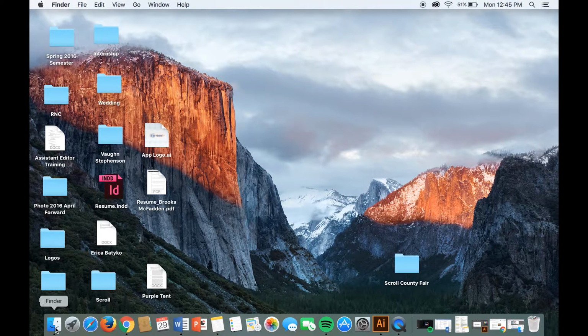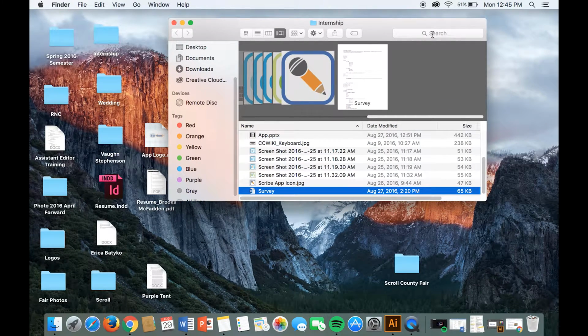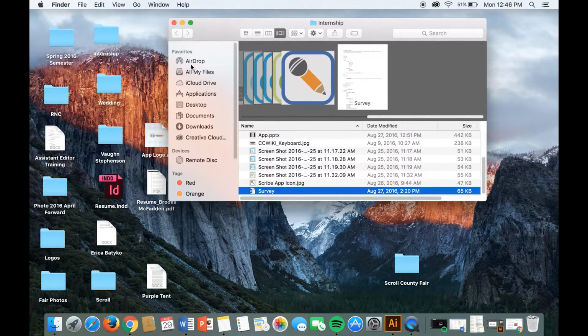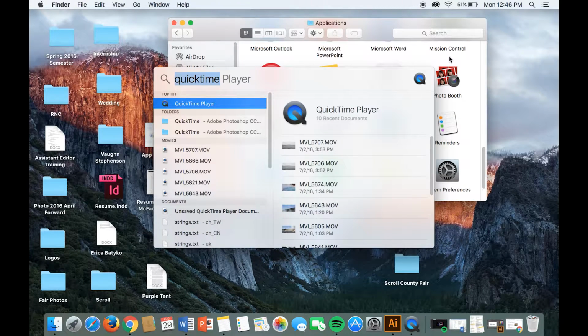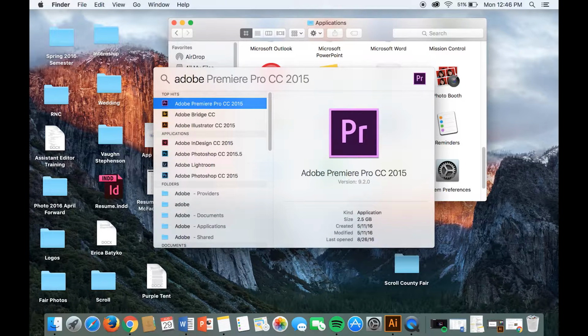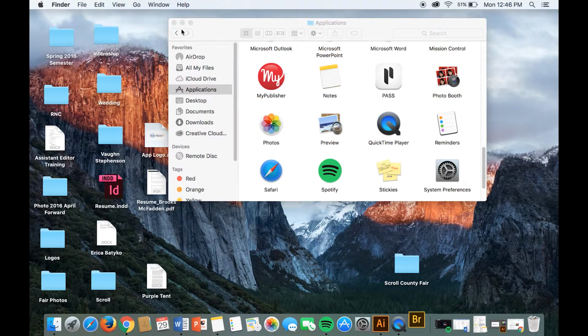You can open it up in the Finder app, or you can find it under Applications, or you can find it under the Spotlight search, which I find a lot easier. So we'll type that in really quick. Open it up. Alright, so here we go.